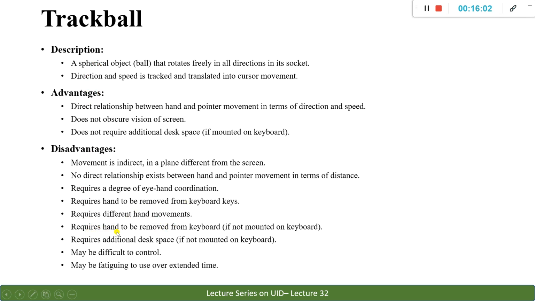So next, it requires the hand to be removed from the keyboard, if it is not mounted on your keyboard, only then. Okay, so it will require some additional desk space. That is true. Maybe it is difficult to control sometimes, because if you are not a well-versed user, you cannot control it. It may fatigue you over extended use. So if you are extending your time of work, it may be fatiguing for you. You will feel tired.